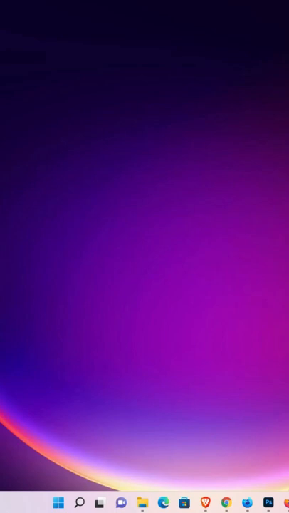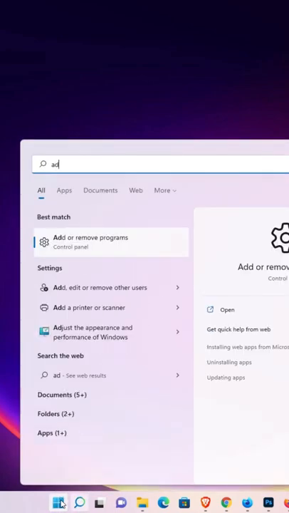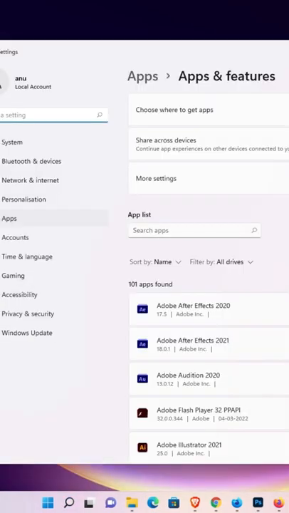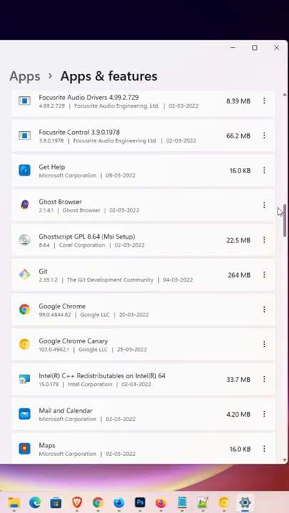How to uninstall any program in a Windows 11 operating system. First of all, just go to the start and type add or remove programs. Just click on add or remove programs. Here we find all our programs.